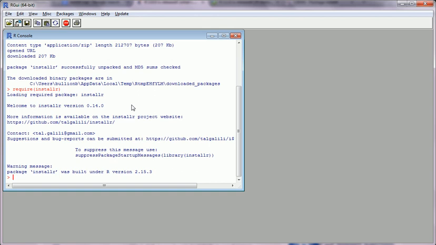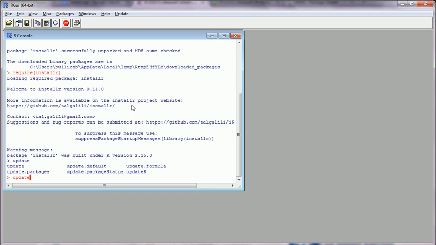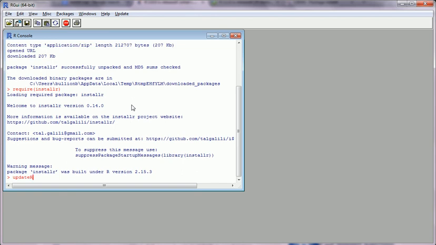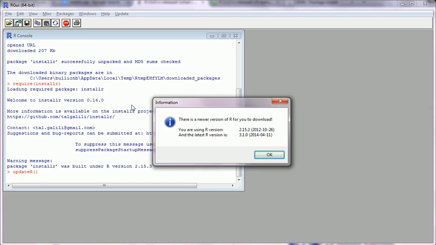And we're going to run this command called, I believe it is, update R. Hit enter and here we go. Yes, correct. So this says there is a newer version of R for you to download. So it goes and finds that there is a newer version. This is the version I have, and this is the version that was released very recently, version 3.1. So I'm going to say okay.